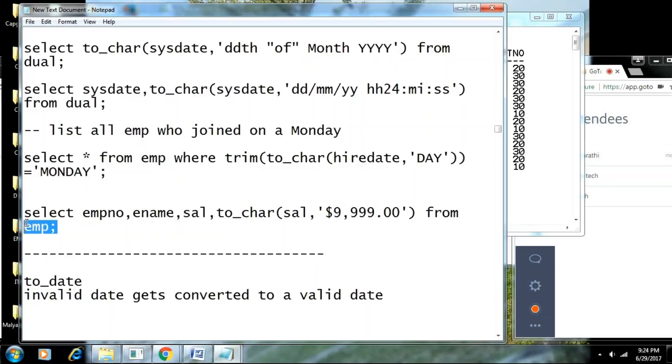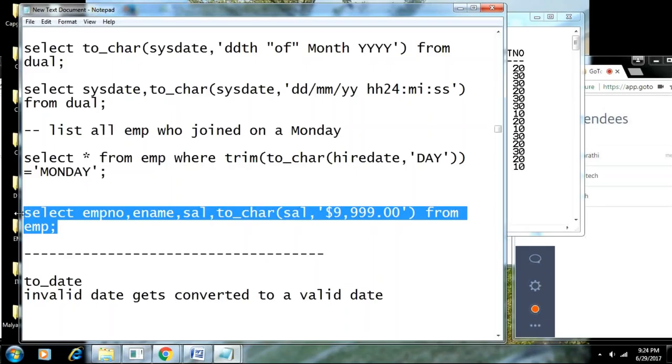Now look how salary is displayed. I'm comparing both. I'm showing you the actual salary and also the salary in a transformed way. This will make it look neat, from EMP.